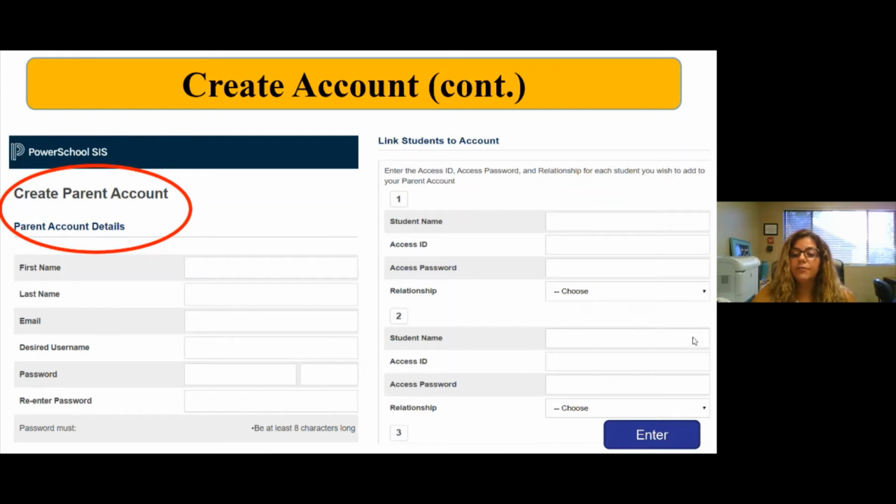After you've entered that information, you will enter your child's information. This will link you to the student's account. You can enter as many children as you'd like when linking students to you. Remember, you will need your child's access ID and password. So here on this page, it shows about 3. On the main page, it'll show about 7. You can continue to add more children as well. But remember, you will need all of their access IDs and passwords.